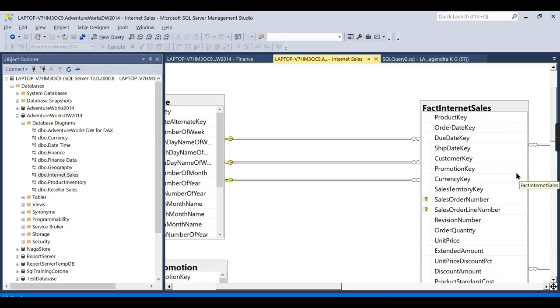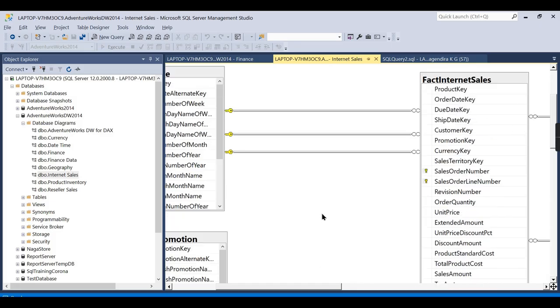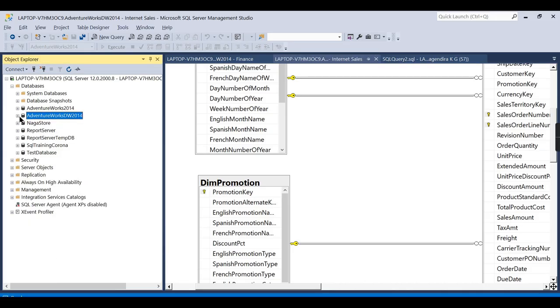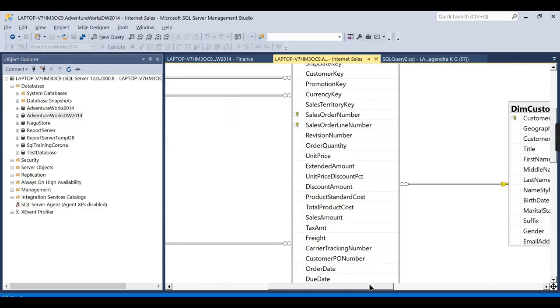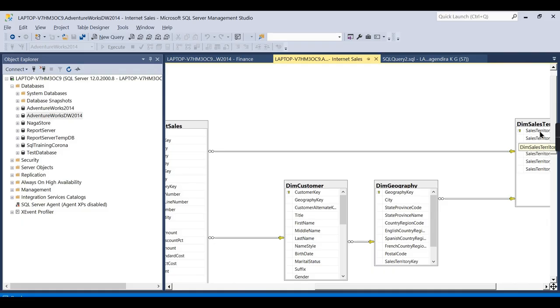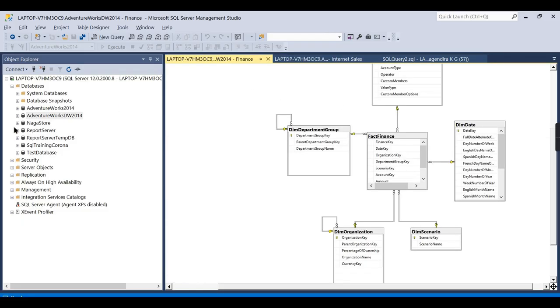So each will be different dates. These are foreign keys. Order date is one foreign key, due date is another foreign key, like that. Let us take this example. There are some promotions happening, so for each promotion they create one key, and that key is referred to here. What I tried to convey is using the sales territory. Let us see it using this example.